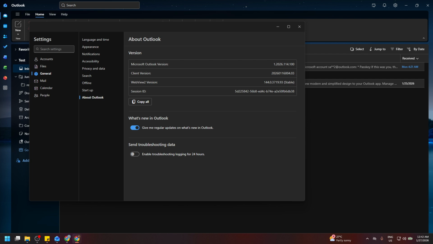That's all there is to it. Open Outlook, sign in if needed, click the gear icon, go to General, select About Outlook, turn on regular updates under What's New in Outlook, and save your changes.